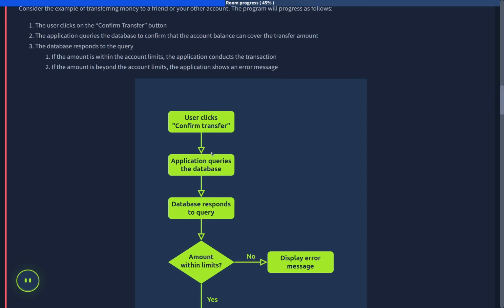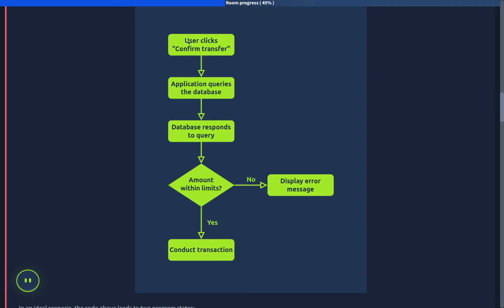Here, for instance, they are giving us an example. So the first condition, or first event, whatever you're gonna call it, is the user clicks. User clicks confirm transfer. Then the application queries the database. Then the database responds to the query. Then, is the amount within limits?